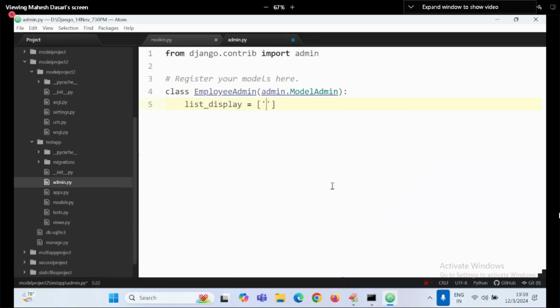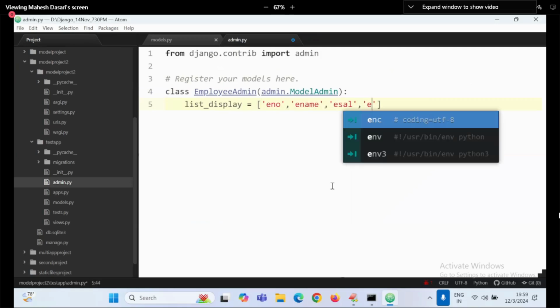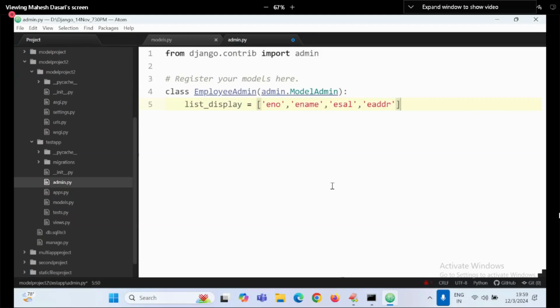In your model class, how many columns are there? Employee number, employee name, employee salary, employee address. Now, sir, I don't want to display salary. I don't want to reveal my employee salaries. Then remove it. Then what will it display? Number, name, address. Suppose I don't want to disclose my employee salaries, then I don't give this one. For the present, I will give all four.